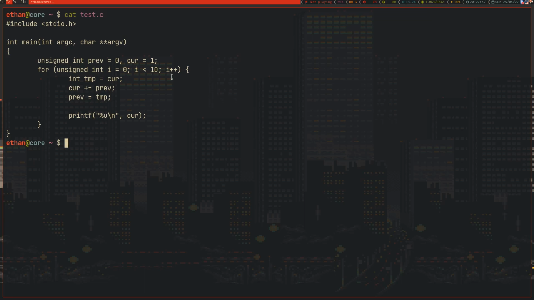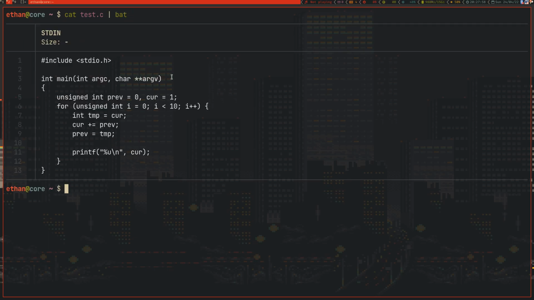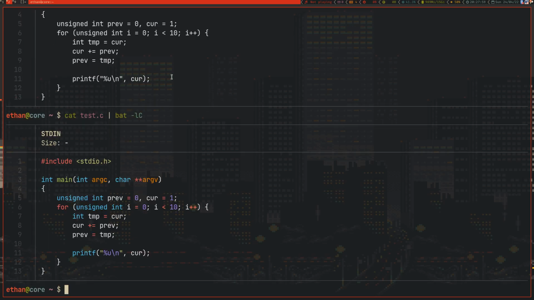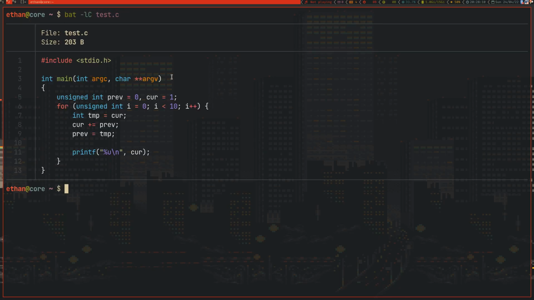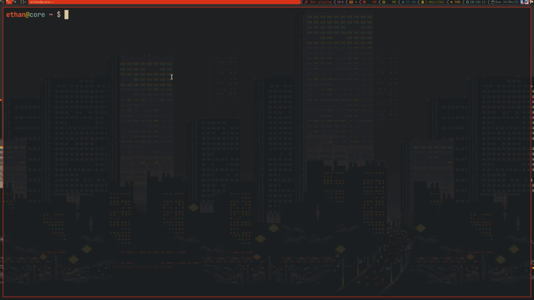But what you can do, and this is just for an example, don't do this in practice, is cat test.c, and then pipe it into the program bat, which will syntax highlight it. Then if we set the language to C, we can see that bat is going to syntax highlight this correctly. In practice, we could just do bat -l c test.c, but this is much more efficient for longer processes.